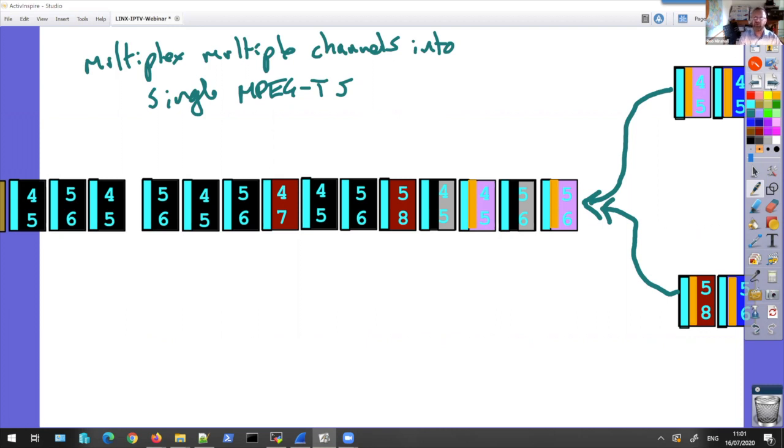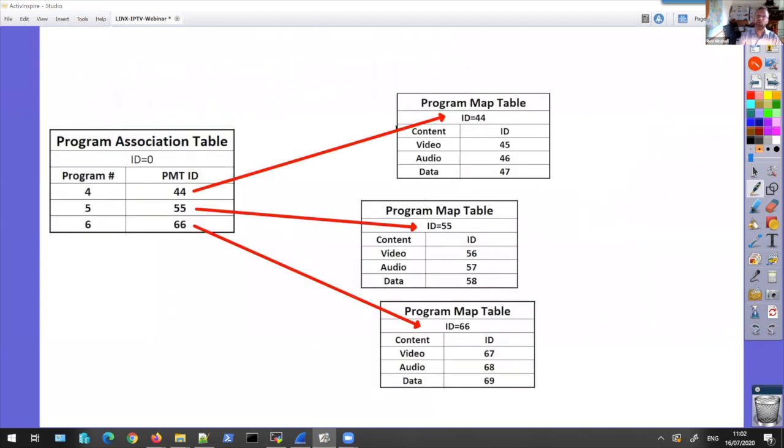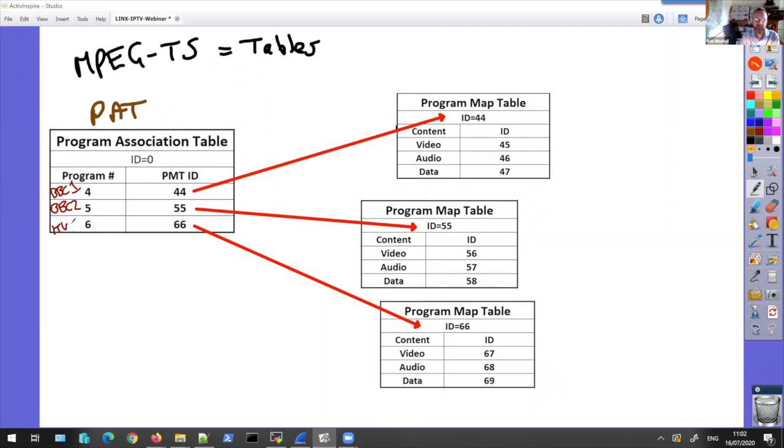Now anybody receiving that transport stream needs to be able to pick out the TV channel that they want. So Mpeg transport streams, they love tables. And the tables tell you what's in the stream. So I can have the program association table, which here is the PAT. And that tells me how many different TV channels are in the stream. You can see I've got 3 here. And then I have an ID, let's say, so we could label them and say, okay, this is BBC 1, this is BBC 2, this is ITV 1.